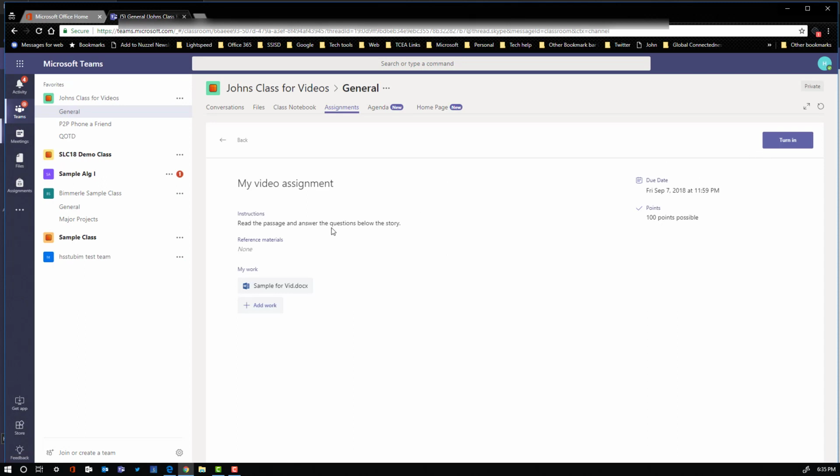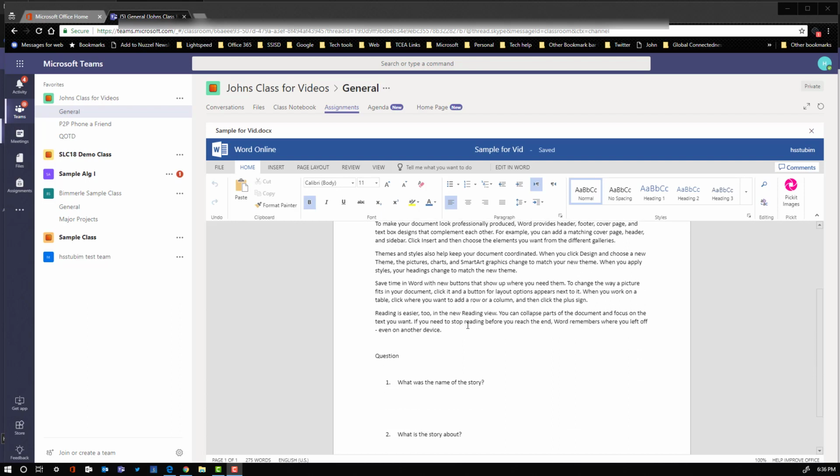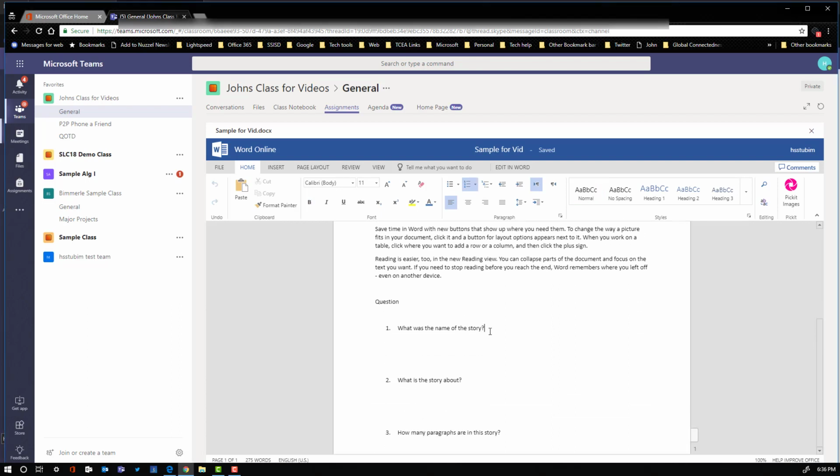At this point, I can see the instructions. It says to read this. It shows me that I have a document here to work within. So then I open up that document. I can see the instructions. I can see the text that right now doesn't really matter because I just made that up. I can go ahead and enter in answers for each of these assignment questions.